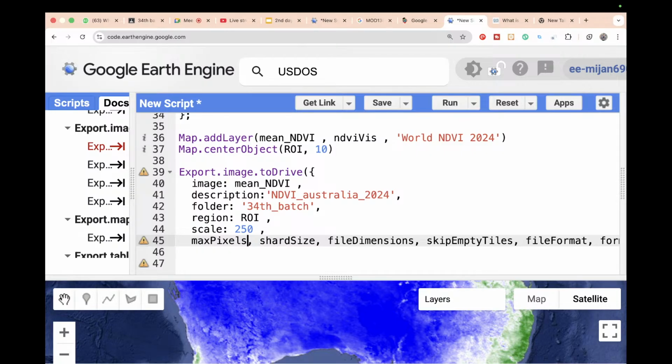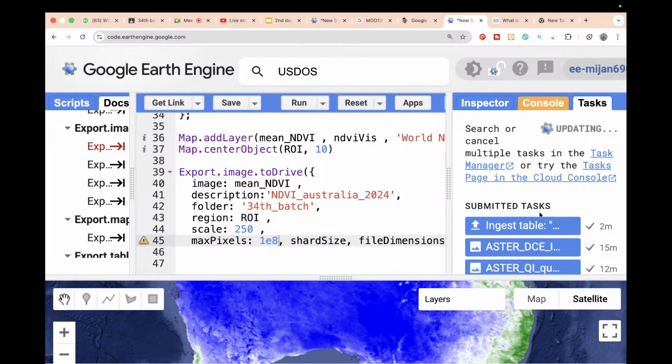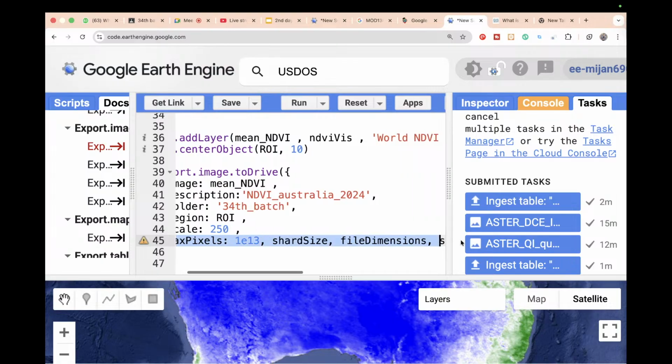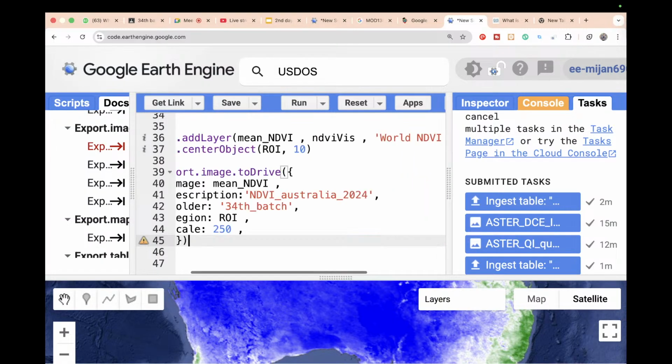Basically, max pixel helps you increase the computation power. And 1e13 is the highest max pixel value. By default it is 1e8. So when you work with a big study area, first try without max pixel. If you face any problem, in the Tasks tab it shows a red alert sign, so you can simply check the problem. Then apply max pixel 1e13 for the big study area. Otherwise, it's not needed. Everything else is the same for the export.